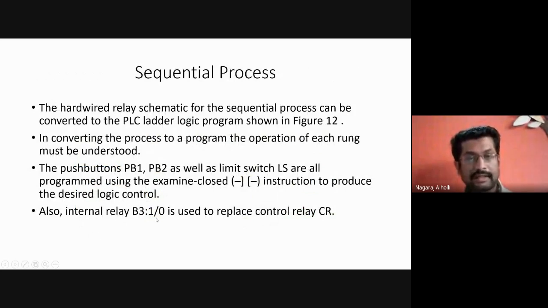Also, internal relay B3:1/0 is used to replace the control relay. The internal relay has replaced the control relay, because a control relay is meant to control the field devices, is it not? We are using the internal relay contacts. We have studied internal contacts at the end of module 1.